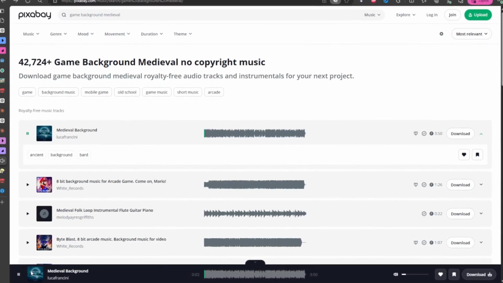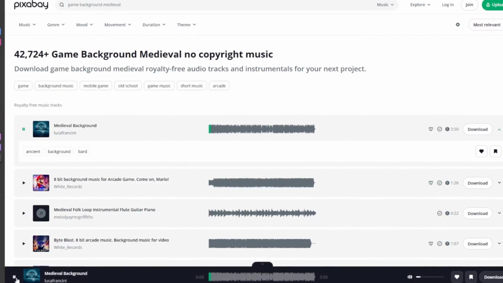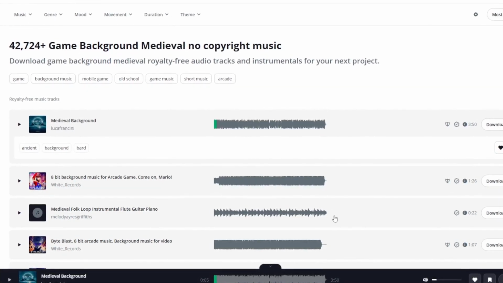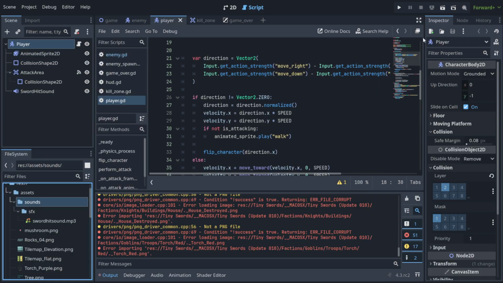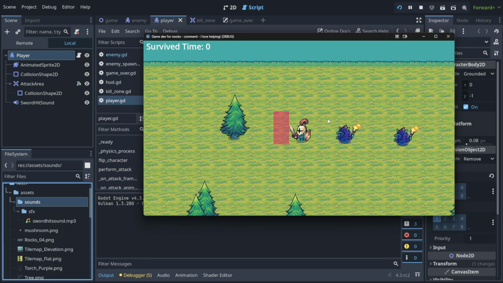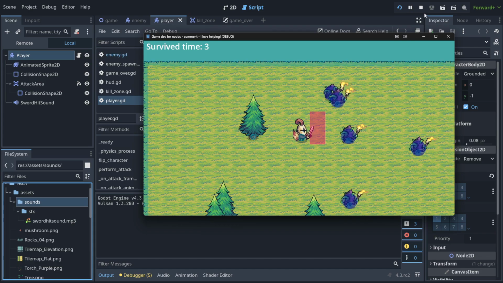Hello my friend, a game without music is just horrible. You are not going to have a good game without a background like this, for example. Because we have a medieval game like this, I think this is just going to be perfect for it, okay?